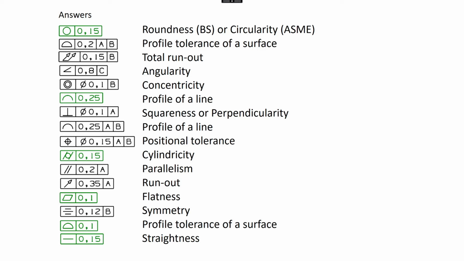Next one is parallelism. So you might want one face parallel to another face. So normally you'd have datum A face, which might have a flatness on it, and then you want the opposite face flat to that datum A face. So we've got parallelism, and parallelism is two planes apart of 0.2. So parallelism controls the flatness of that side as well.